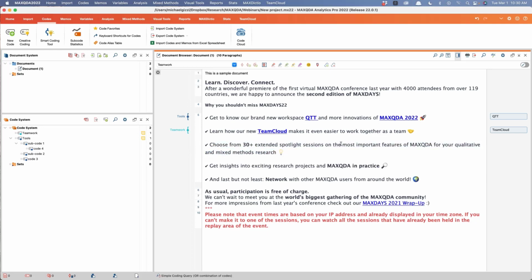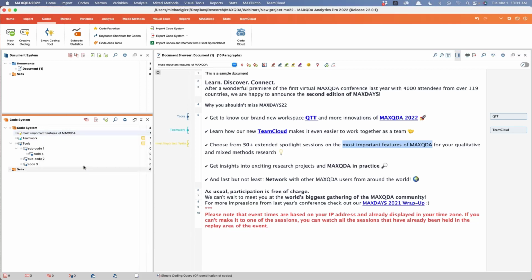Now, say for some reason this was an important phrase to me, and I wanted to code that phrase by itself. Highlight it. I can use in vivo coding. Boom. In vivo coding instantly creates the code. Now it uses a different color there, but I can right click on that code and change that color if I want.